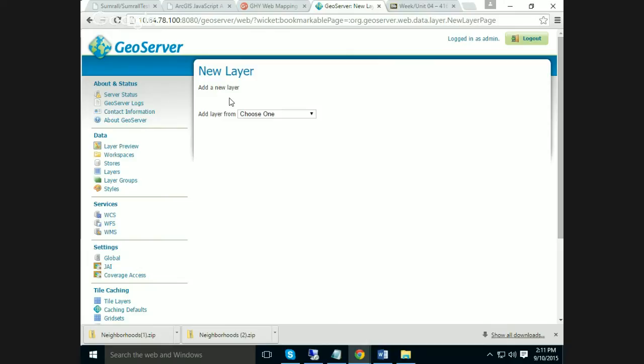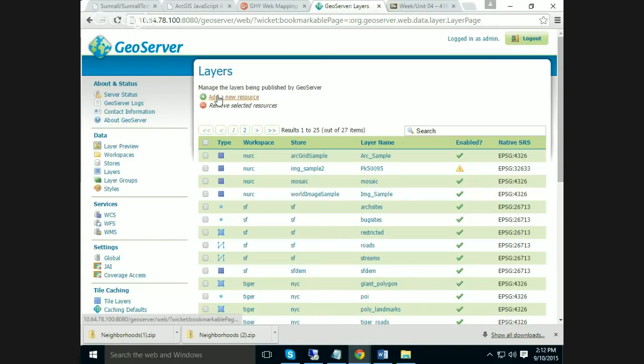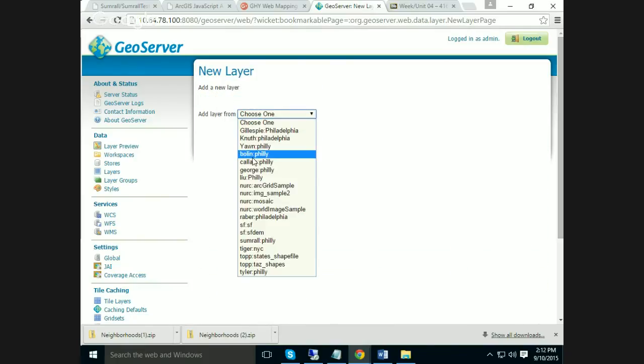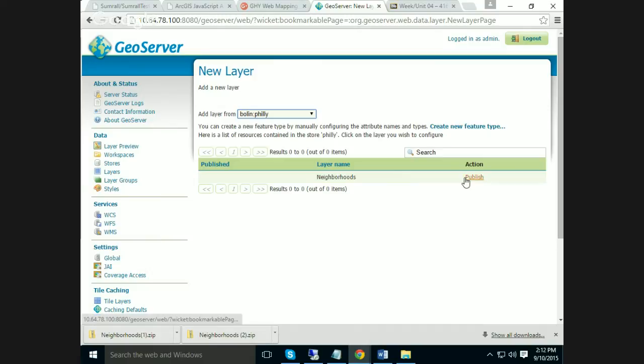This is how you, let's say you created the data store and then you left your computer and it rebooted and you didn't have that little publish button. This is how you get back to it. So you go to layers, go to add new resource, and then choose Berlin Philly, and then hit publish on your end.